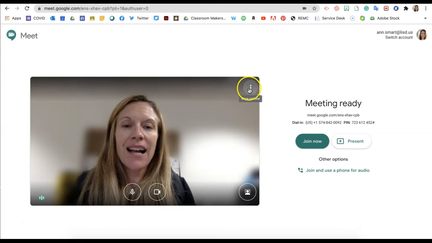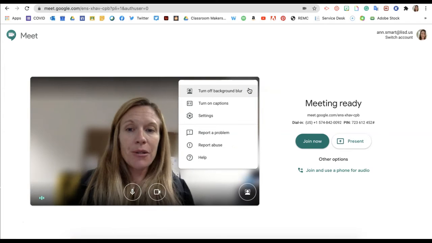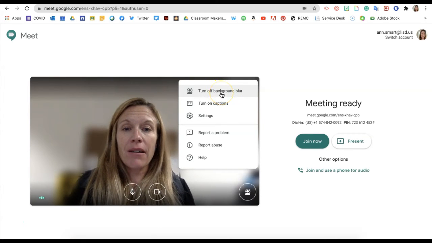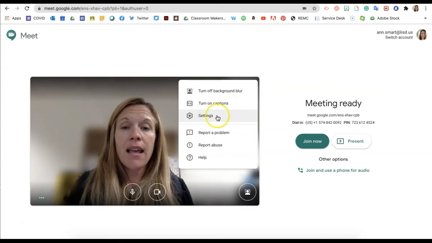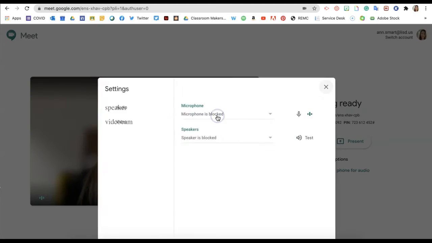Up here in your three dots, your more options, excuse me, you have that turn background blur off. You have your captions, closed captions, which we'll talk about in just a few minutes. And then you have more settings. Let's look at these settings real quick.